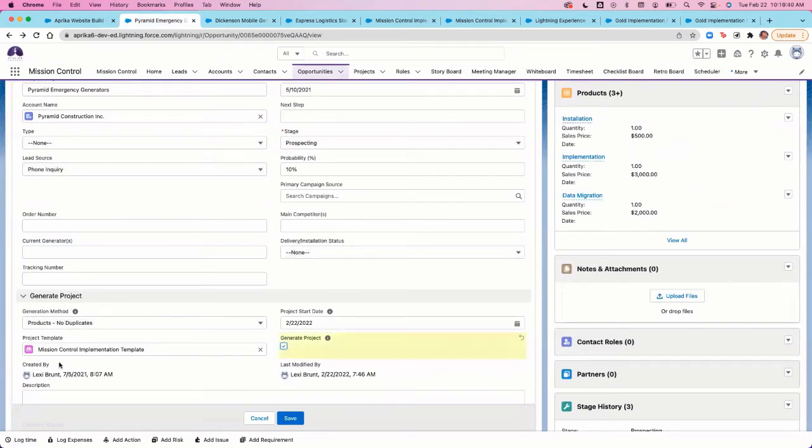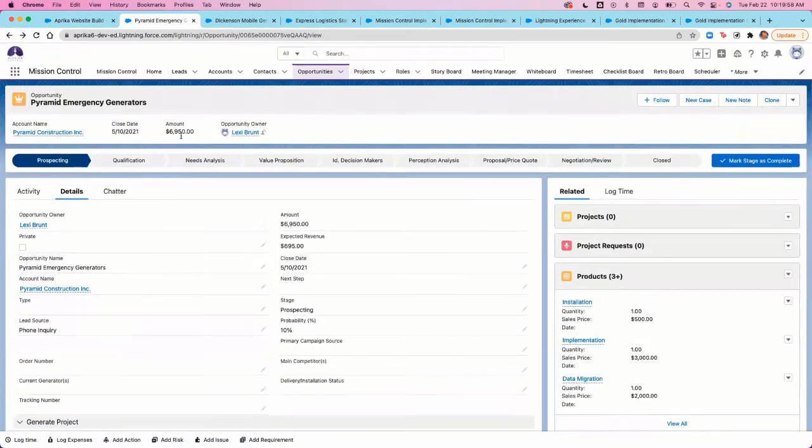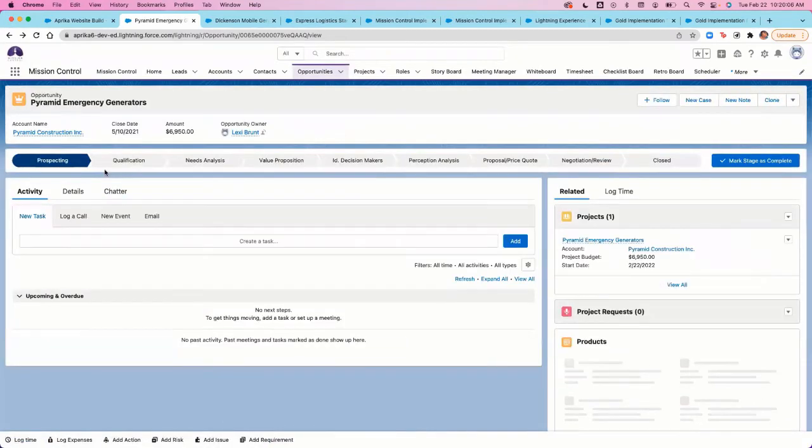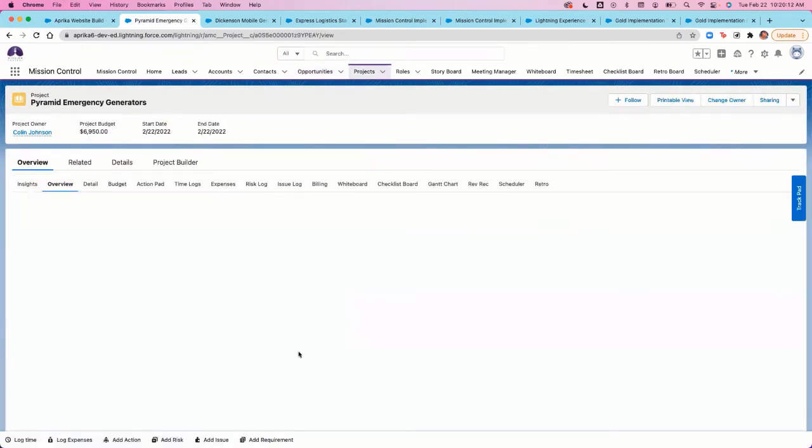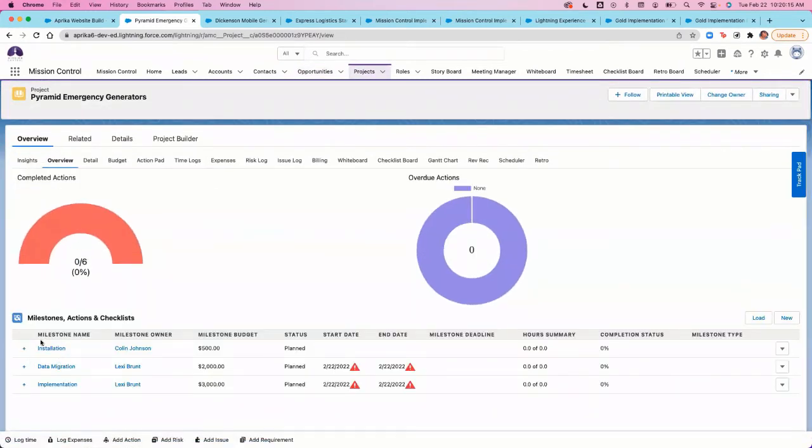Now this project will not be generated from this entire template. It will only be generated from these products. So if I had a product here that was not associated to a milestone, it would not be included in this project. Okay, so let's save, allow it a few seconds to generate the project, and I'm going to refresh. So you see here the project has been generated, and the milestones are based on the milestones that have been associated to the product.